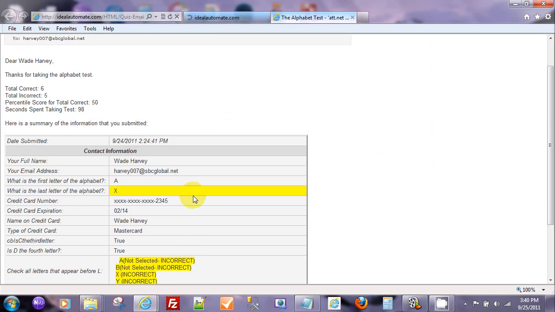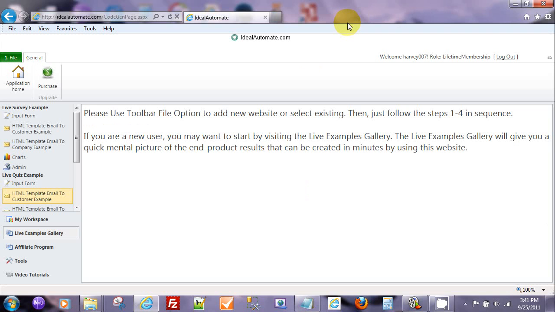Once they complete the test and hit submit, you can send them an HTML templated email, and this email will show the number they got correct, the number they got incorrect, and the percentile of the people that scored as they did, and the time that they spent taking the test. What is highlighted in yellow are their incorrect responses. So that will save you a lot of time in coding for those two.